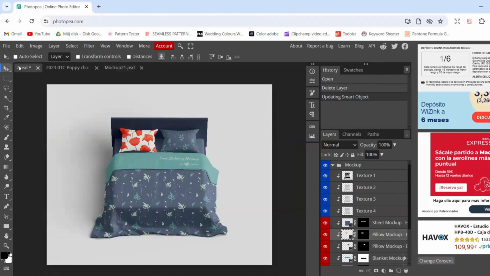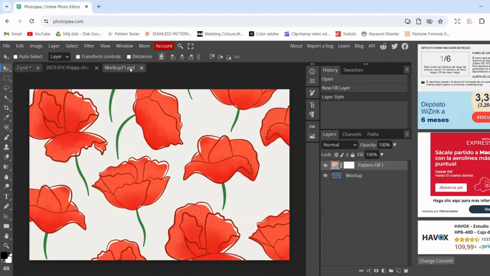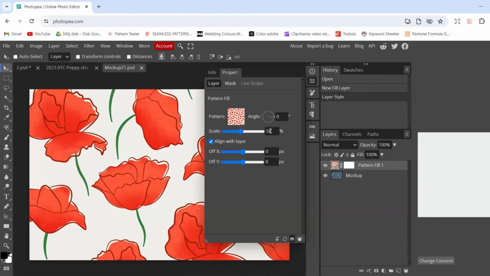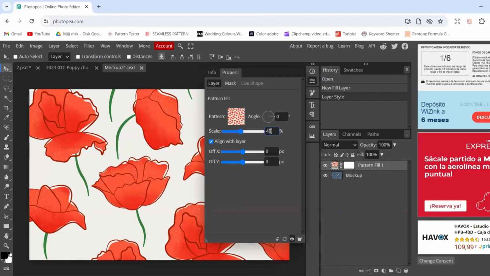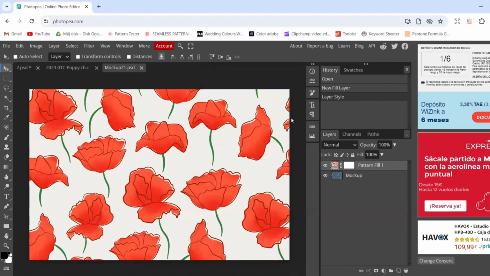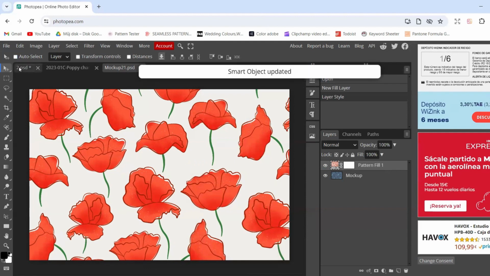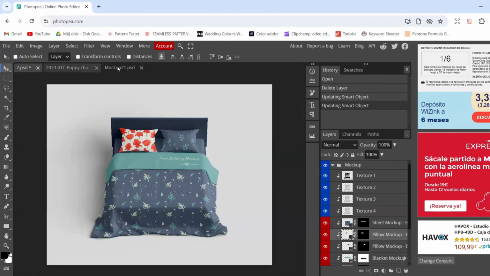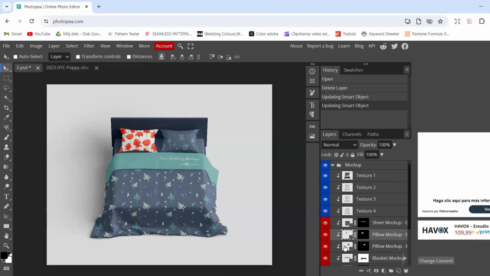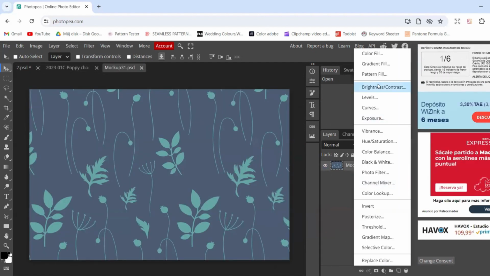If you want to make any changes, go back to the Smart Object tab, click on the 3 lines icon, and adjust the settings. Remember to press Ctrl+S again to update the changes in the Smart Object. Repeat the same steps with all the Smart Objects where you want to apply your pattern.